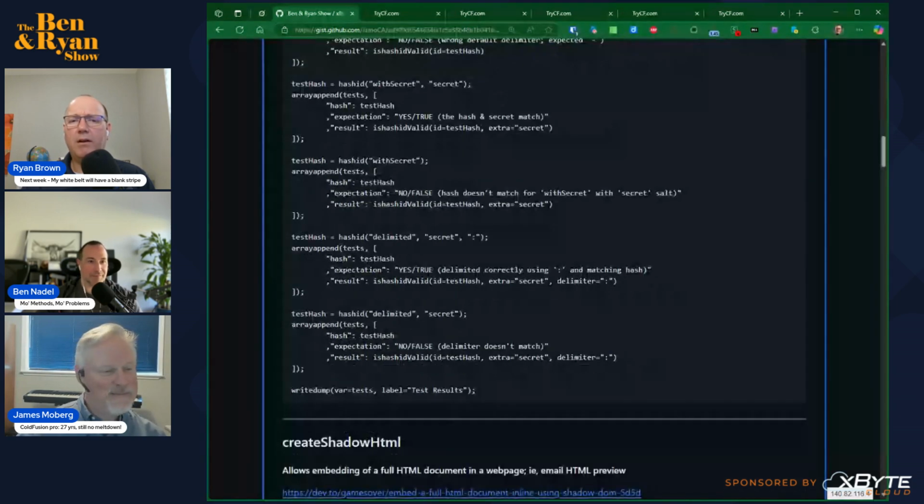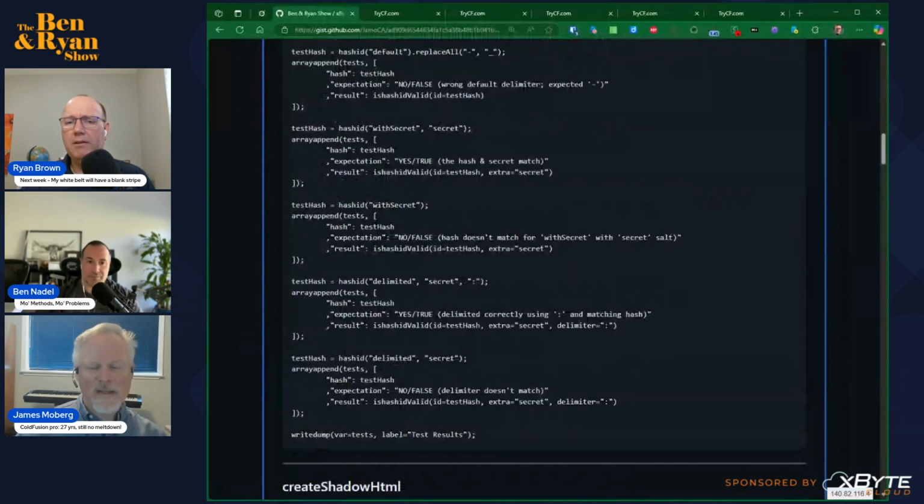James, for everyone's benefit, are you going to post these on my CFML for anyone to get access to? Yes, I can post that on my CFML. Yeah. Okay. I'll post this whole article, this whole thing that we're looking at here.